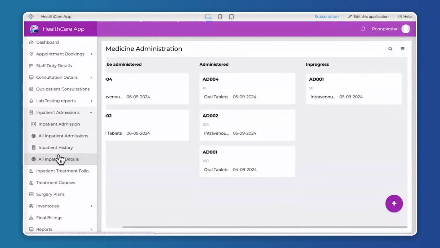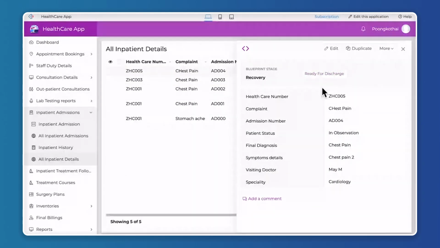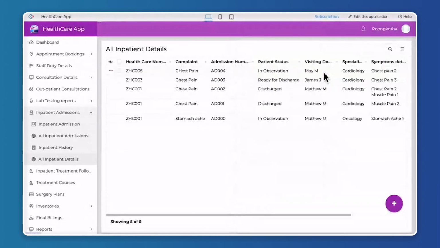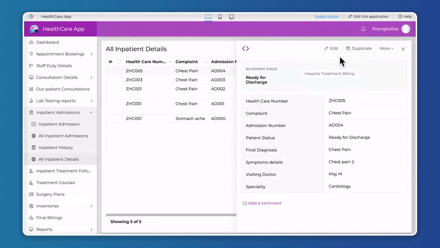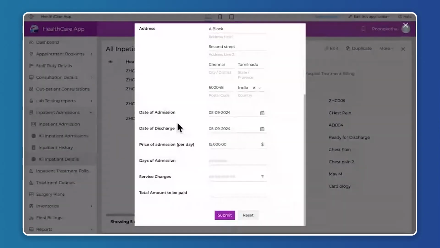And now, once the treatment course is done, the doctor will get into the patient details. He will mention that the recovery is completed and that the patient is ready for discharge. As soon as the doctor mentions the patient is ready for discharge, the admin will be notified. And what the admin will do is create a billing for the stay. Once he clicks on billing for treatment, he'll be able to create a billing for this particular user, with the date of admission and the date of discharge, how many days they stayed in the hospital, and the service charges.